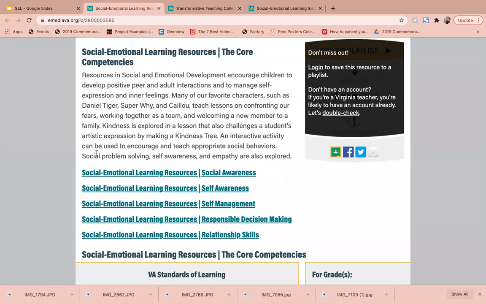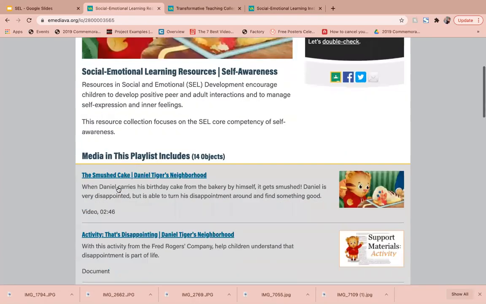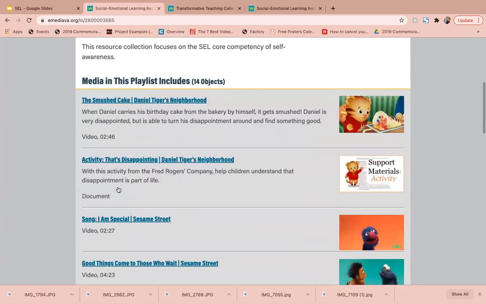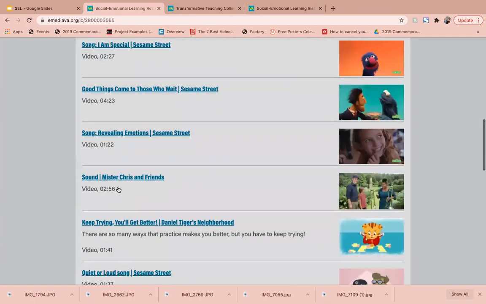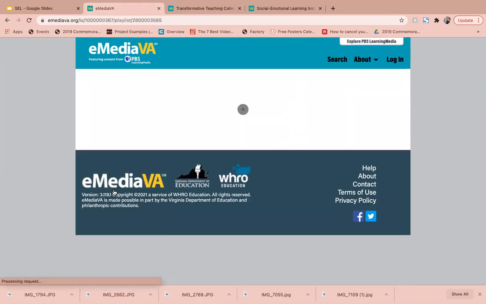So you can see here, we've created a collection of resources that you can use tomorrow, next semester, next year with your students on the 5 core competencies. So I'm going to go to self-awareness, and our playlists have about 14 to 15 objects, learning objects or resources in them. So I'm going to play, you can see this is just a couple minutes long, this feelings video here.